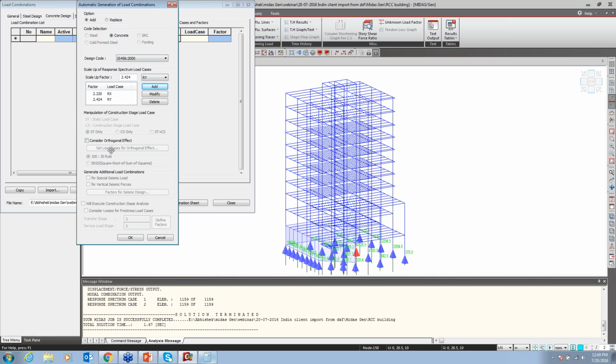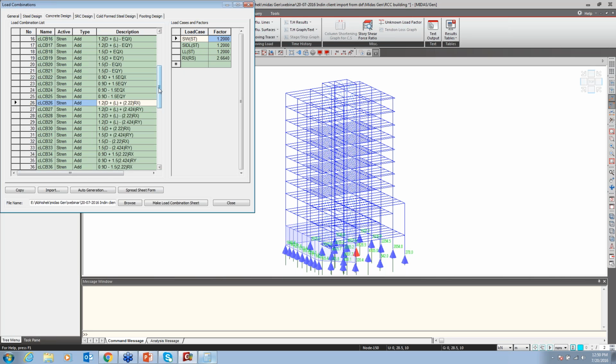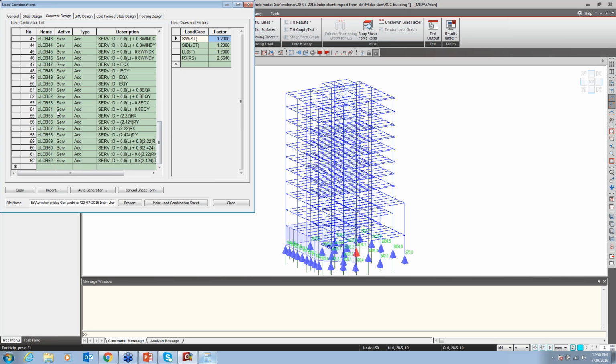Now we even have this 1.3 rule load combination also. The program will automatically take care of the 1.3 rule combination. You only have to define earthquake x versus Rx or earthquake y versus Ry. So according to that, you have to define two cases. If I say okay, now here you can see the program will take Rx into 2.22 and multiply with the factor automatically in the combination. No need to go and change the scale factor.